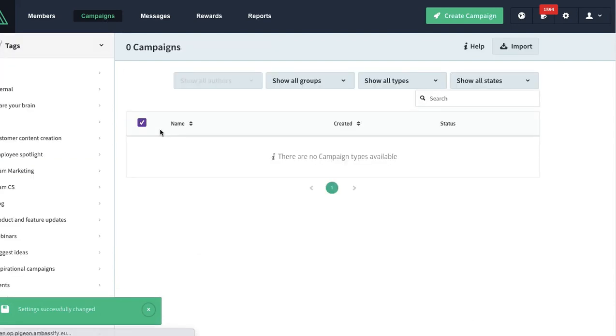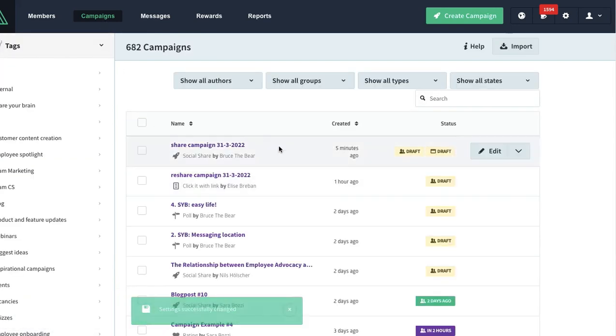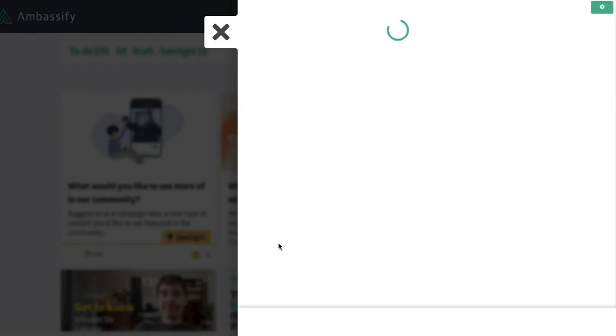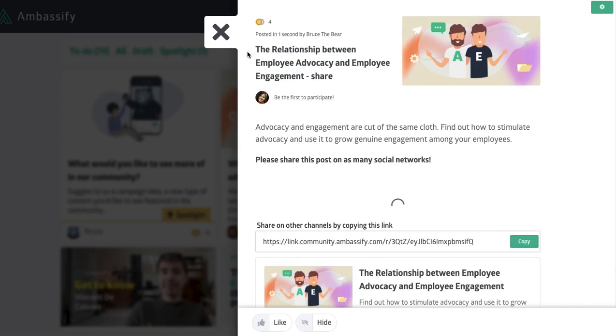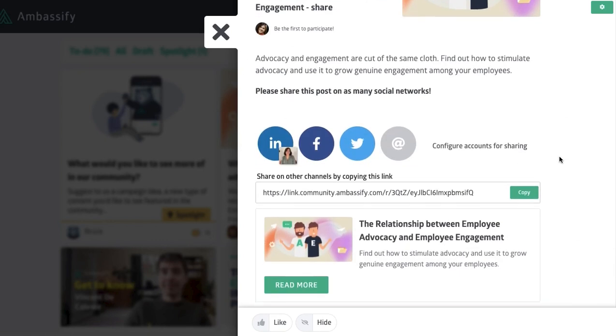Now let's go to the backend. Here's our campaign. Now we can preview it on the community. This allows you to see how the campaign will look exactly to your ambassadors when they open it on the front end.